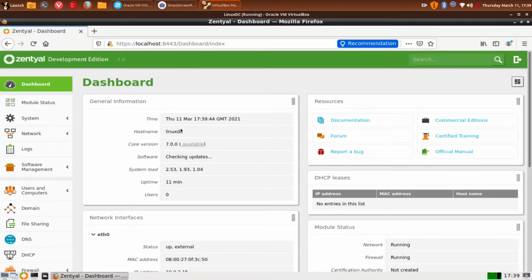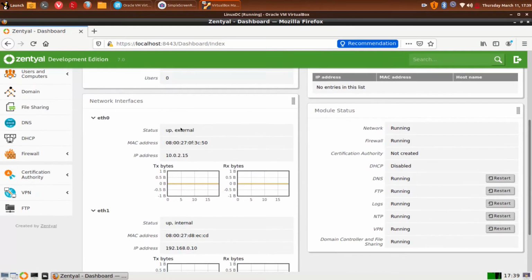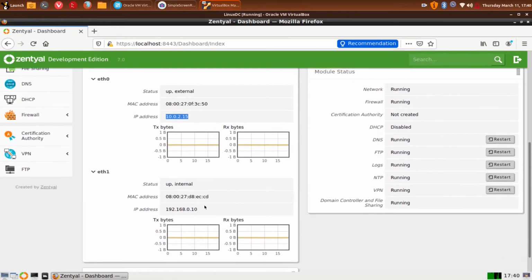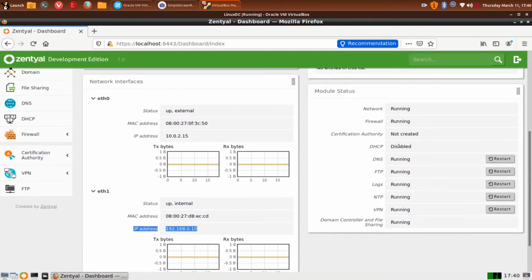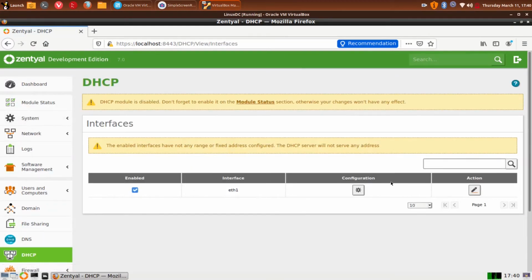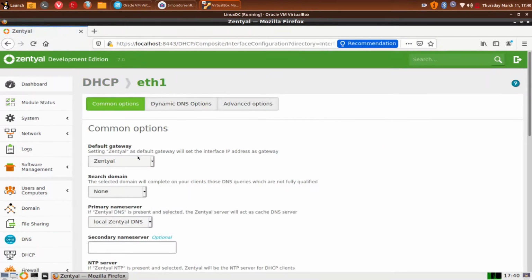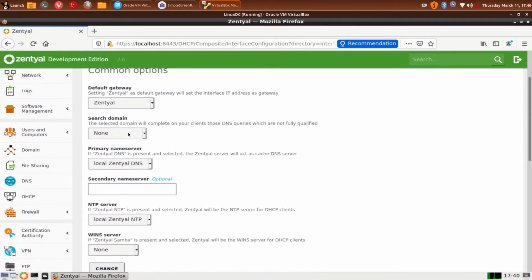So as you can see, hostname Linux DC, it's all set up, version 7. Uptime, you can see loads of information here. DHCP leases later on when we're gonna have our clients connected to our server. The IP address for the external and the internal network card. We need to set up the DHCP first, which is very important, so our clients are gonna be able to connect to this server and get an IP.